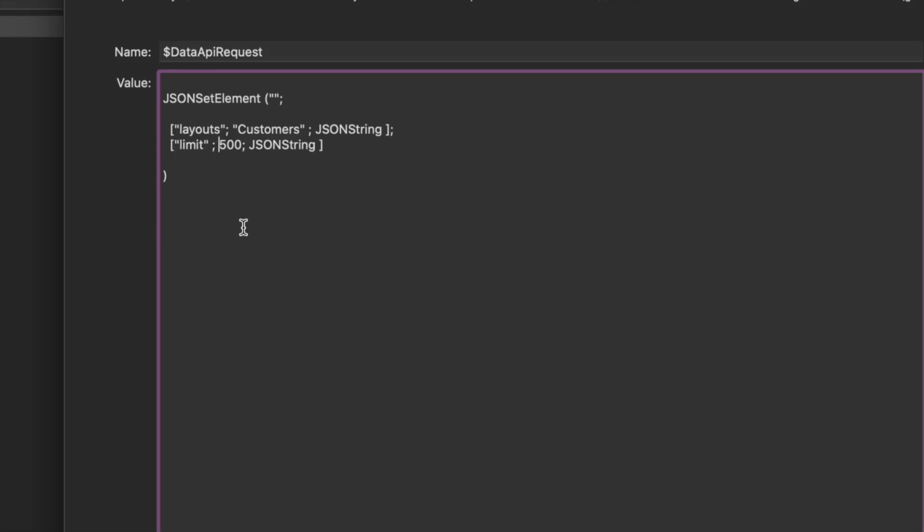But you can also, using the documentation, which we'll link to, plus the REST API that's already documented, do things like queries. So you can do very complex finds. You can do sorts. You can get portal row data. You can do all the things you can do with the data API by constructing a little bit of JSON, which is what I'm doing here.